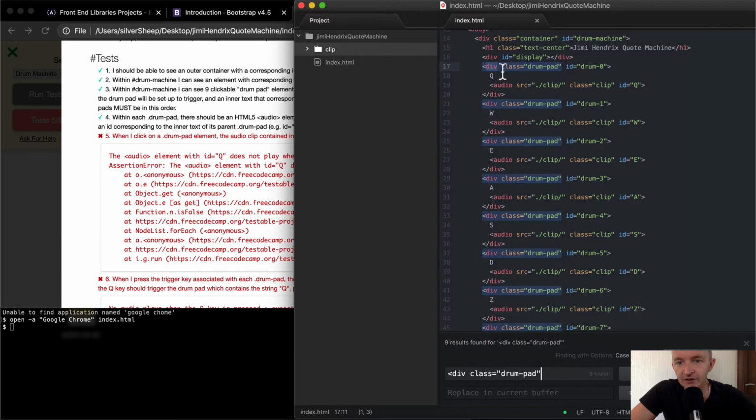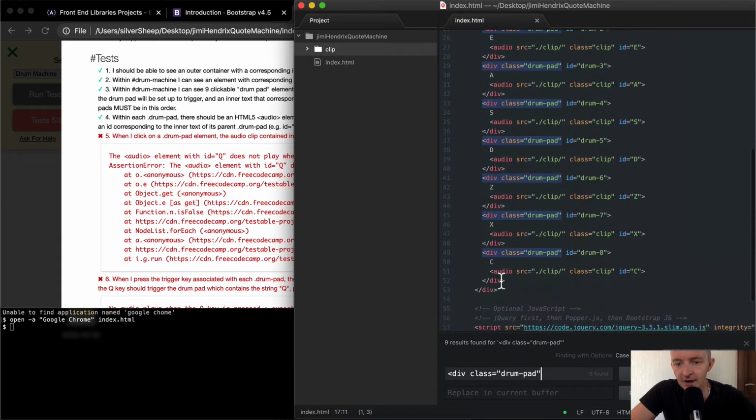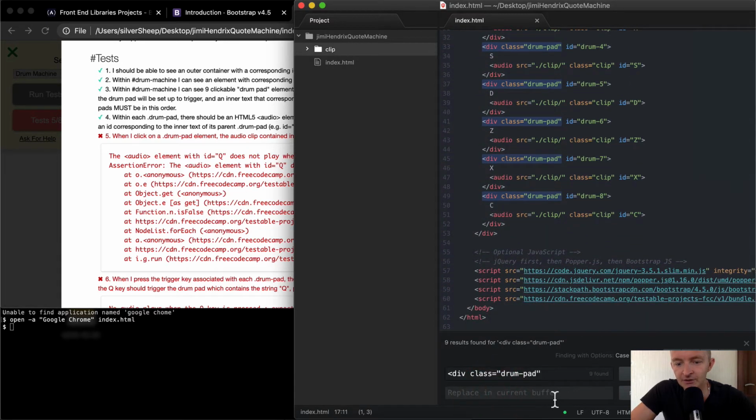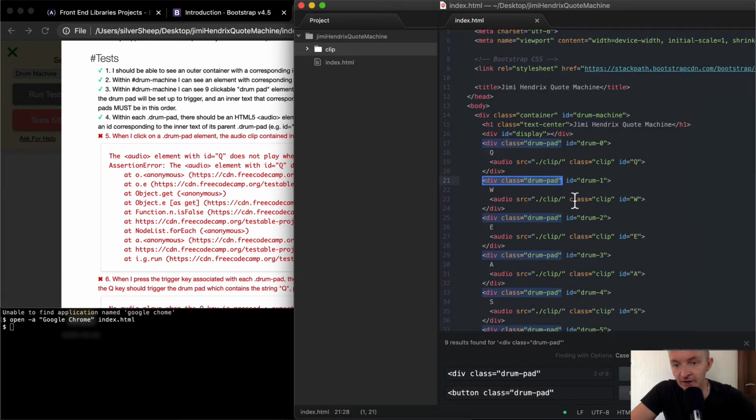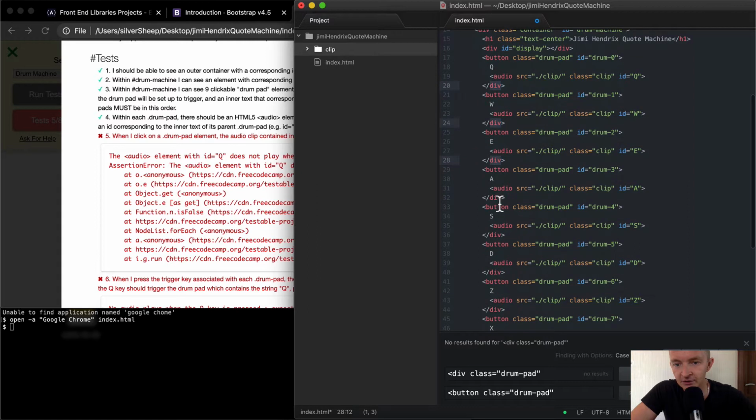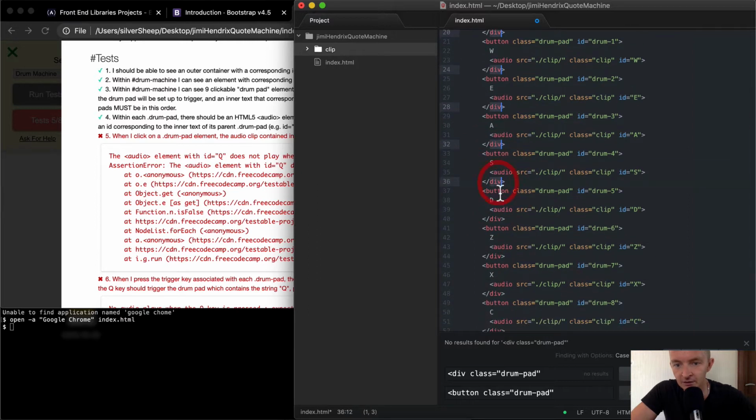Okay, so what I'm doing is I searched 1, 2, 3, 4. I've got all 9 of my drum pads selected, and I want to replace this text with button class is equal to drum pad. Now, you'll see if I click replace here, it just changes that bit to drum pad, and now I can just do replace all, and I've got the drum pad set as a button. And then I just need to shift all these closing divs to being closing buttons.